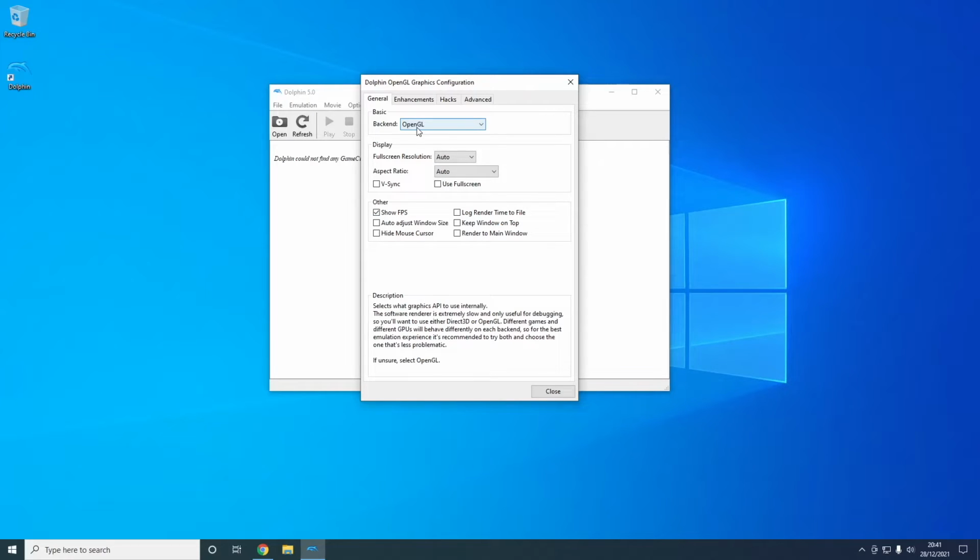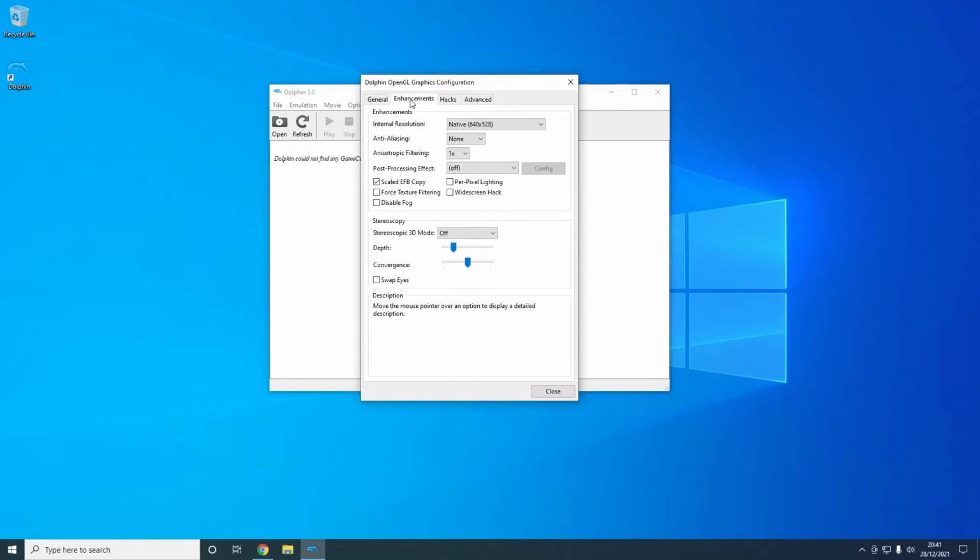You can also change your backend if you want to get some more performance. I would recommend using trial and error to find what suits you best. I'm going to be sticking with OpenGL, but you can see there's other versions you can use. Under enhancements, you can increase the resolution. On your hardware, you should be able to run quite well at 1080p for Wii and GameCube games. However, if you have a more powerful computer, you can bump it all the way up to 4K and 5K. I'm going to stick to 1080p, as that's what my monitor is.